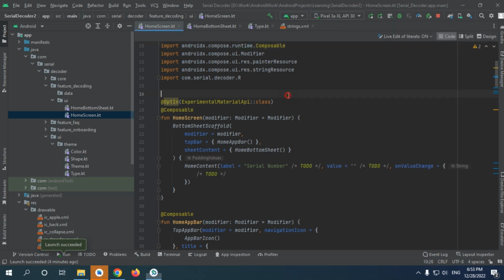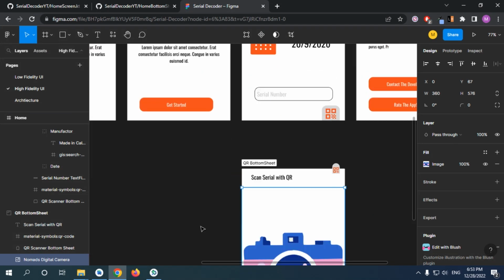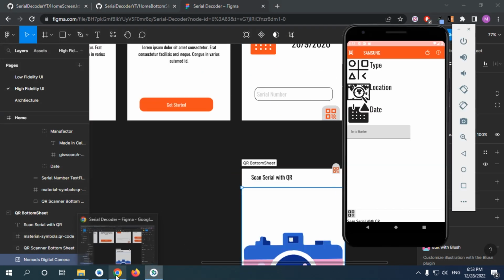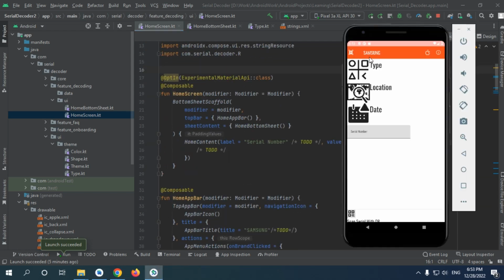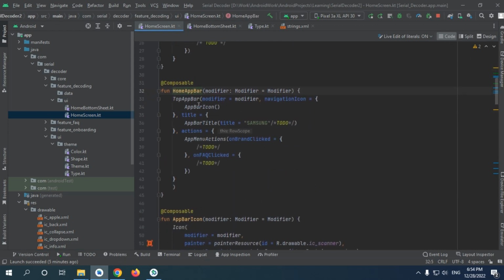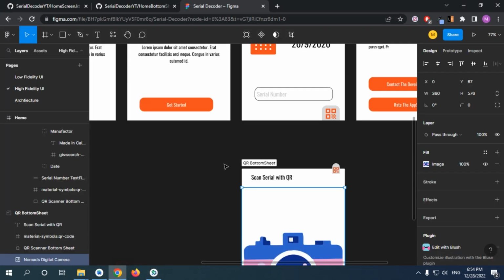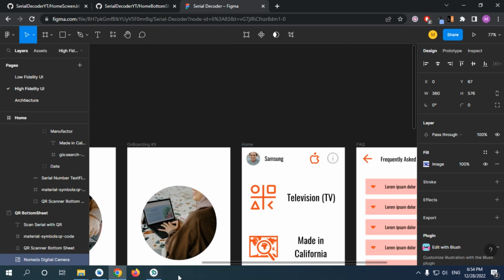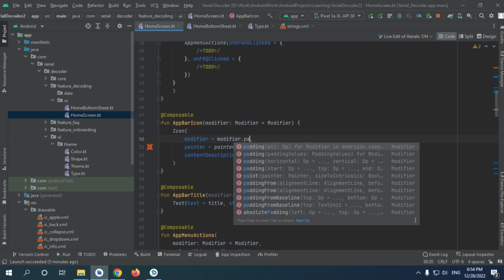Alright, so after running the app, you should have like this look, and there are a lot of issues with our design because this design is not the same as this design. So now let's start working and modifying it. So how can we solve it? First, we'll start our home app bar. Click Ctrl and B to go there, and now let's see. We have a problem with our bottom here icon.